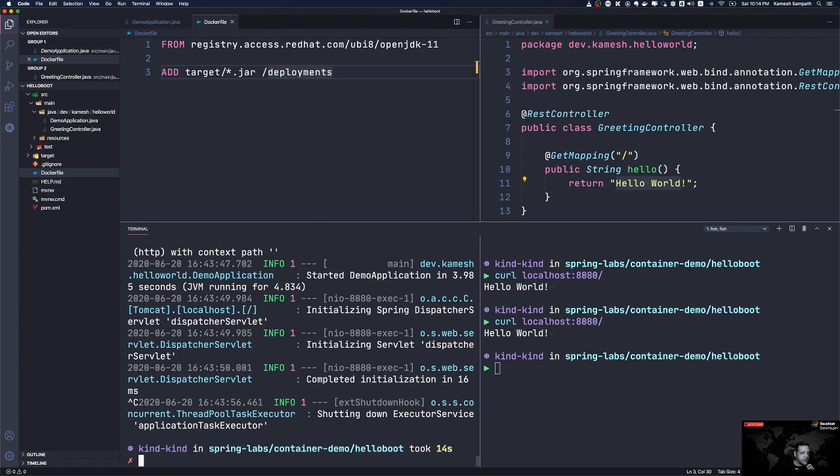In the next video, I'll come back to show how we can take this container and deploy it into a cluster like Kubernetes or OpenShift. Until then, thank you for watching the video, take care and goodbye.